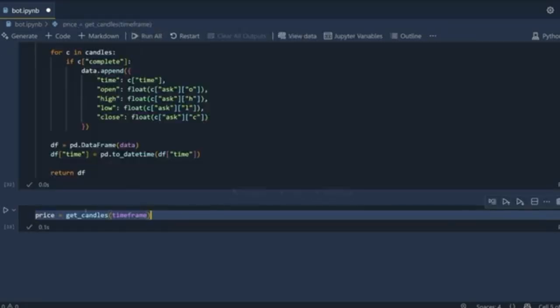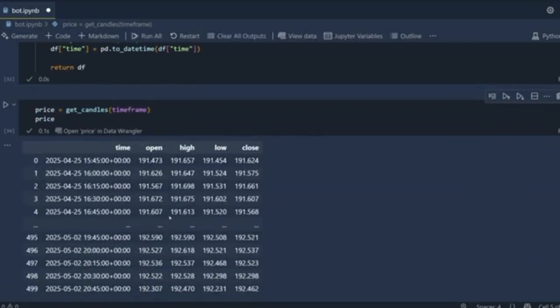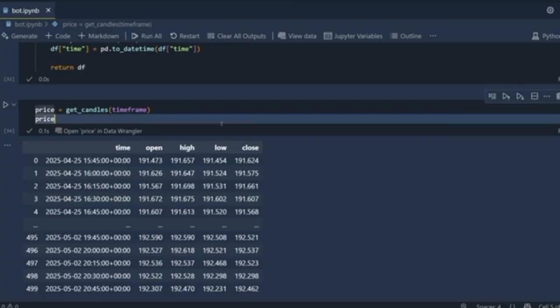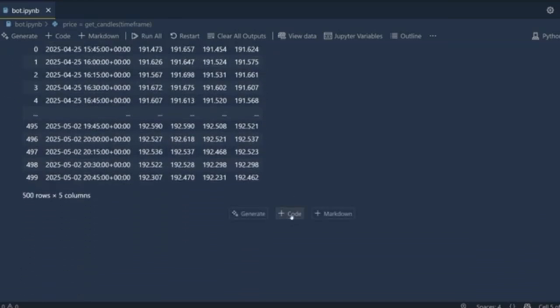So if I run everything again, this now calls the function and stores it inside a variable called price. So I get the exact same data, but it's much easier to now access it. Now I have a trading bot that's able to connect to my broker and quickly fetch price data. The next thing I want to do is to define a strategy to generate trade signals.